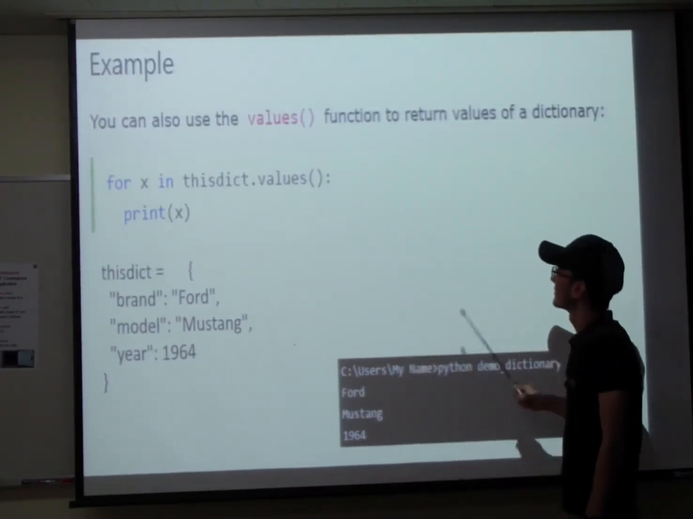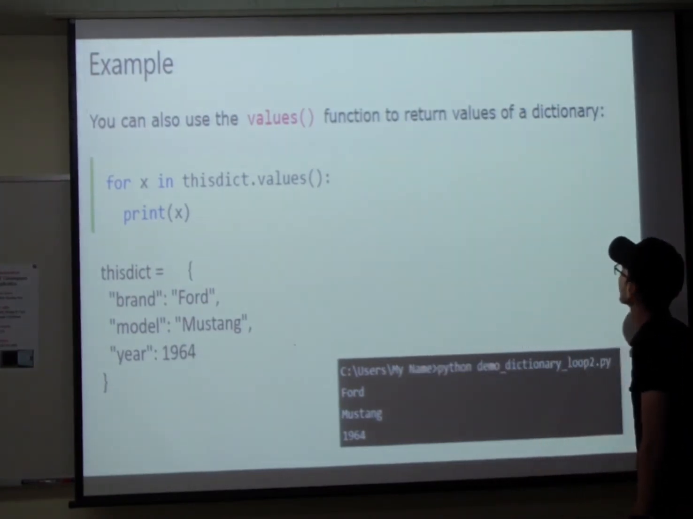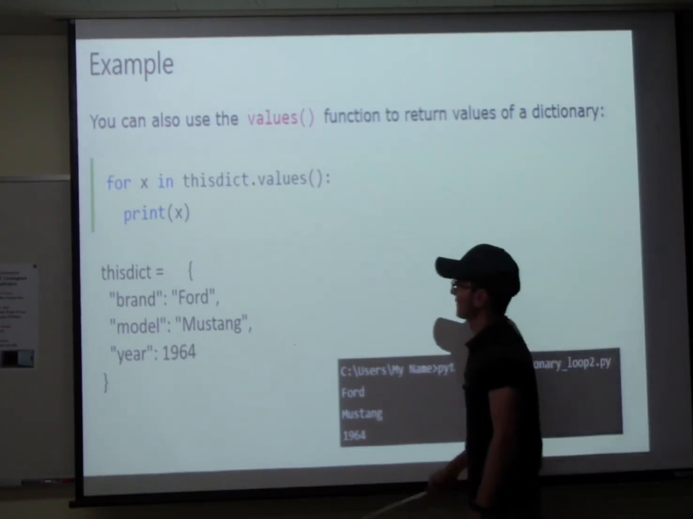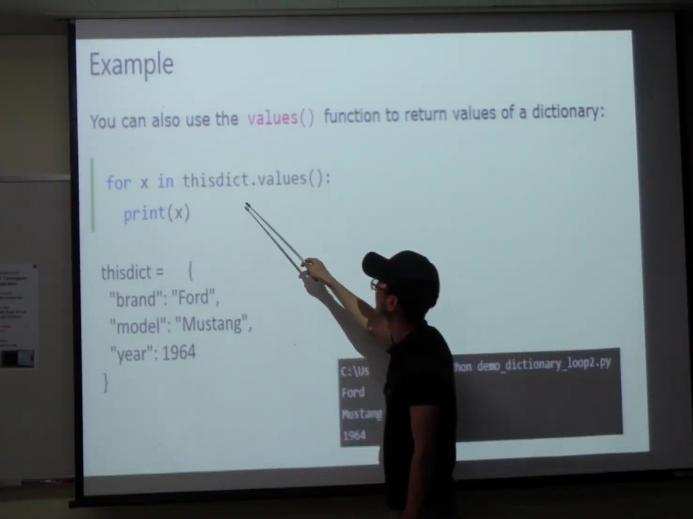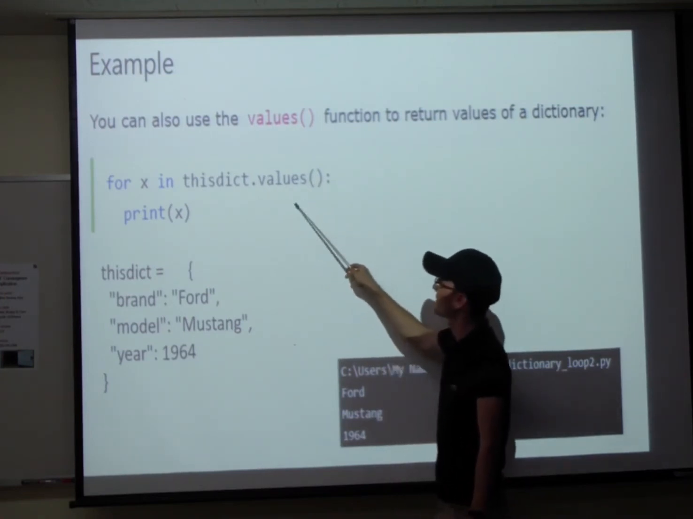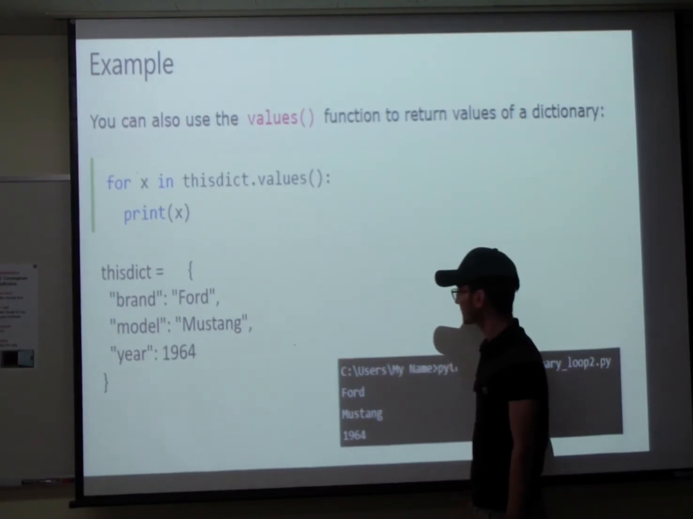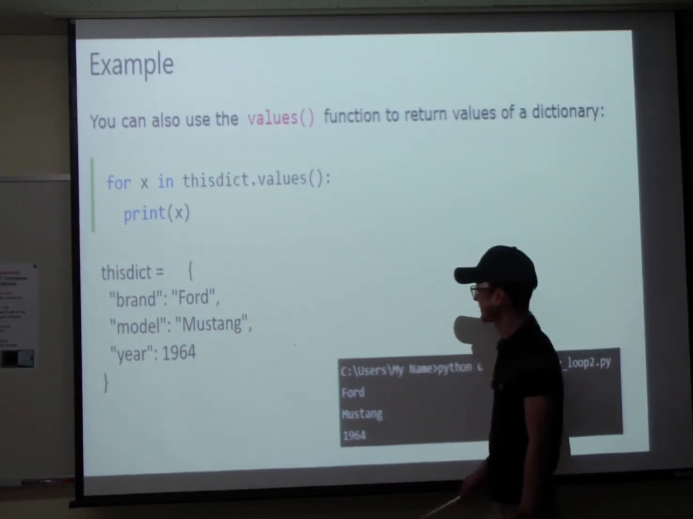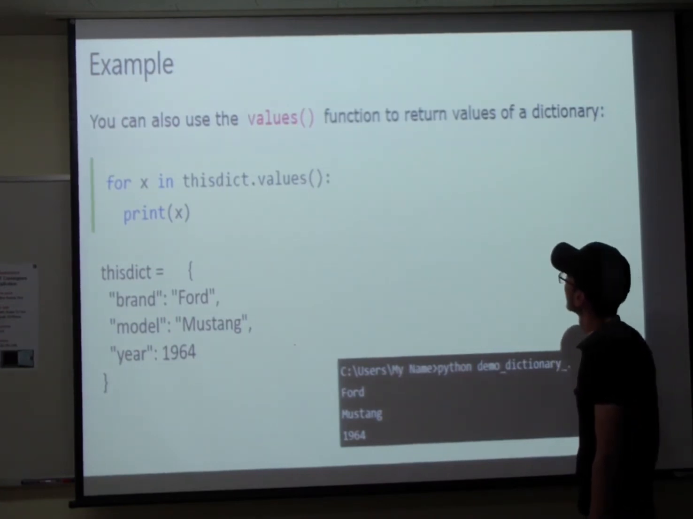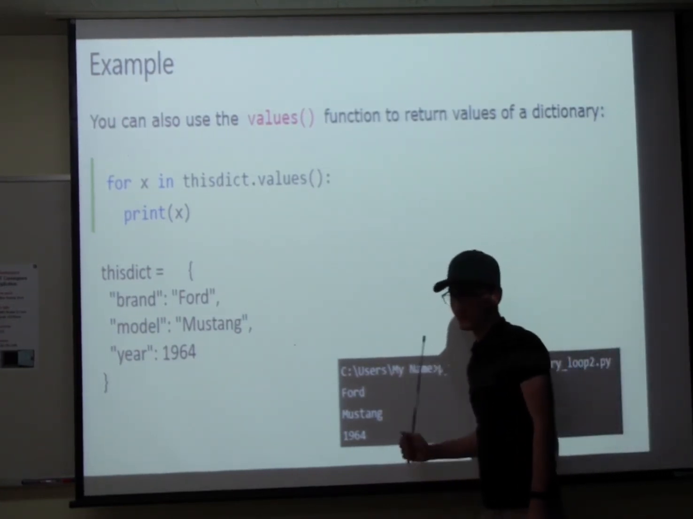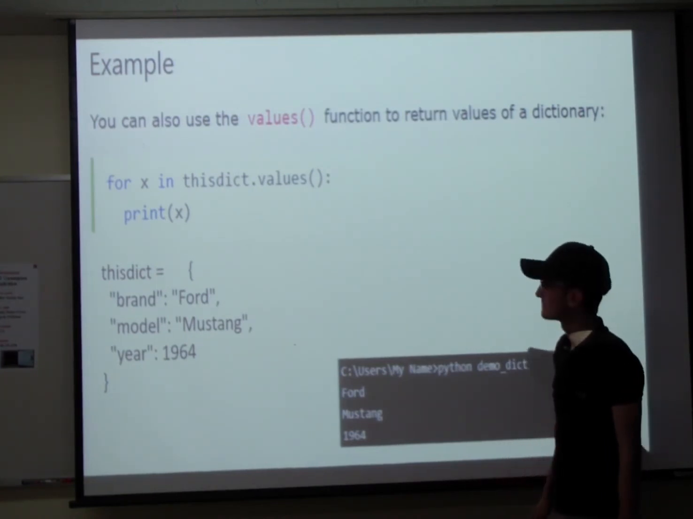You can also use the values function to return the values of a dictionary. Here we are using a for loop, for x in this dict dot values, and now we are using the values function, and print x. We are now having this result: Mustang, 1964. So we can use the values function in order to return the values of the dictionary.